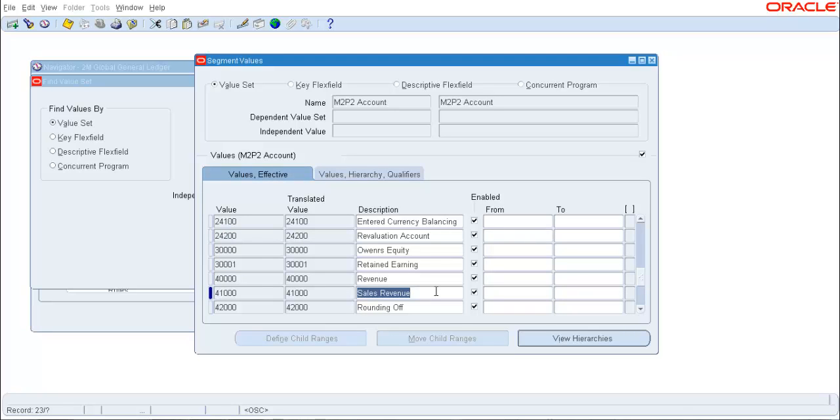Maintenance job would be to disable or end-date a segment value. Now, for example, I want to disable the sales revenue value. I can uncheck the enable, and I can put a date saying that from this date it is not available, and save. So when you go back to query the sales revenue, it will not be available for us to query in the journal. So let's save this.